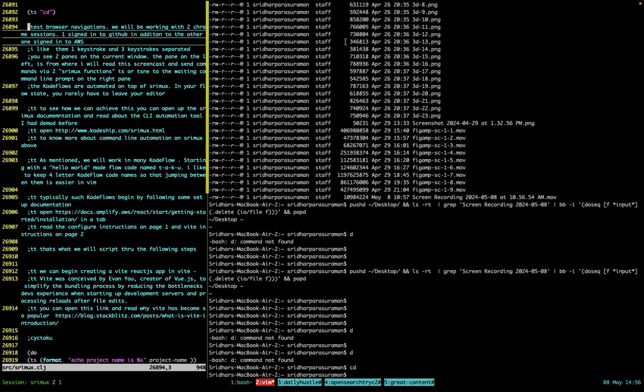I like to keep them one keystroke and three keystrokes separated. One is signed into GitHub, and the other one is signed into AWS.